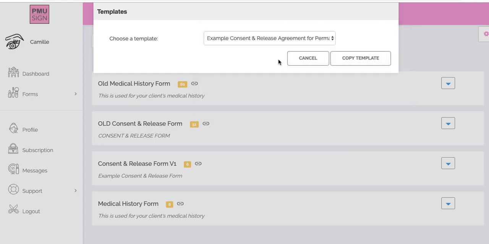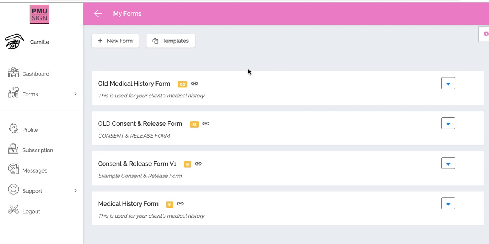Also, if for any reason you do have any issues building your form, please email us at info@pmusign.com and we will be happy to build the form for you. Just give us a couple of days and then we will put it in your account. But of course, it's good to understand the features. It's extremely robust and we have a lot of different options for you when it comes to building your form, and we've tried to make it as simple as possible.